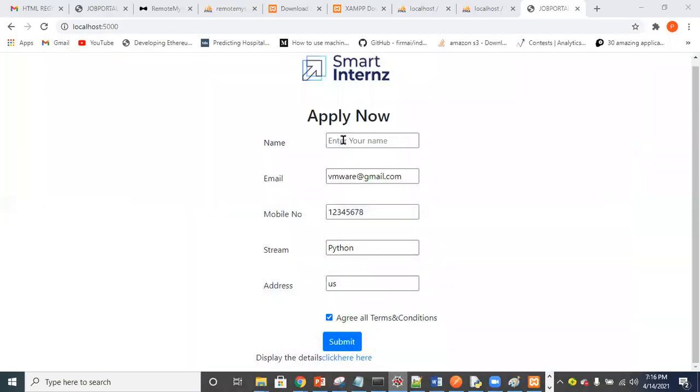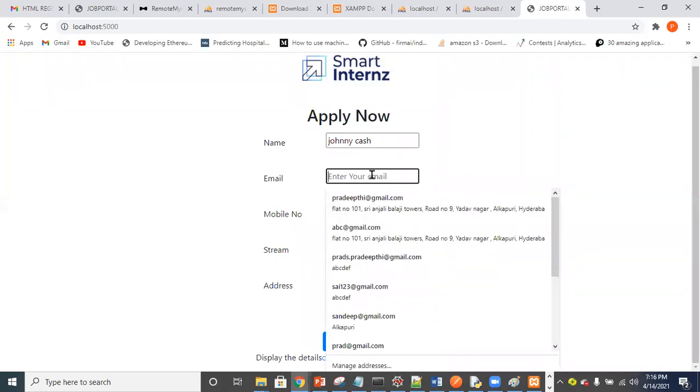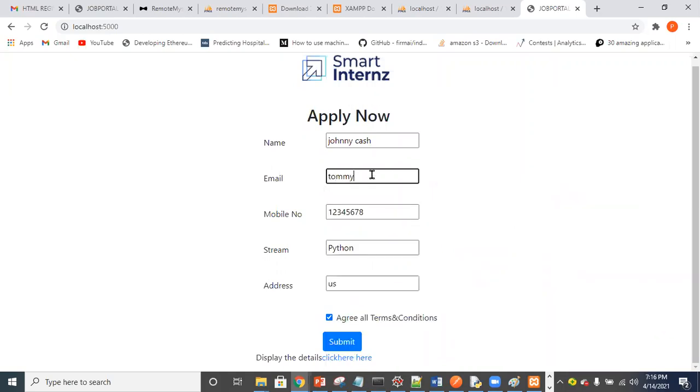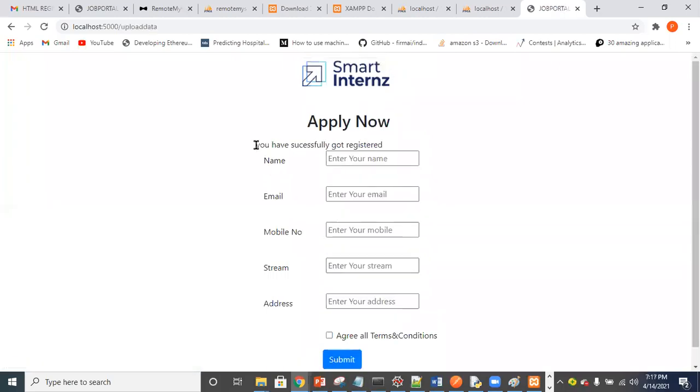Okay, wait. Name is Johnny Cash. What is the email? Tommy@gmail.com. And what about the mobile number? Even if you give a mobile number or not, it's not getting uploaded in the DB, so I'm just giving it like this. Now stream, give me any stream. PHP. Then address. White House. Now click on submit. It says you have successfully got registered.